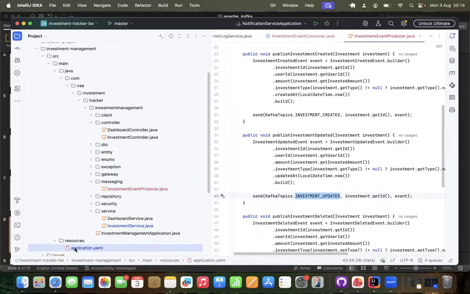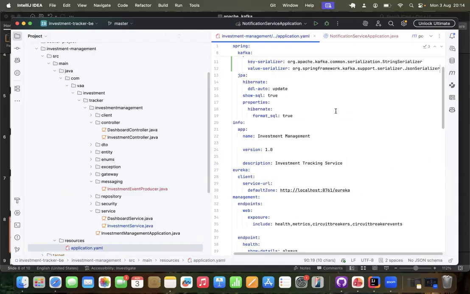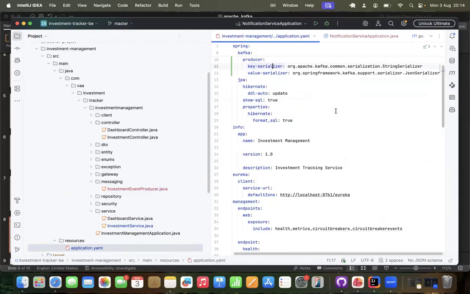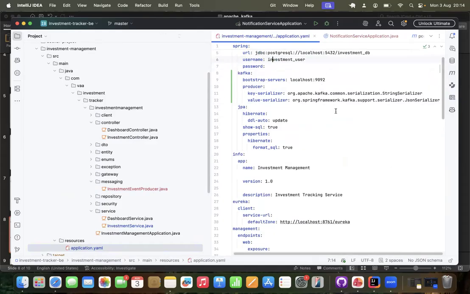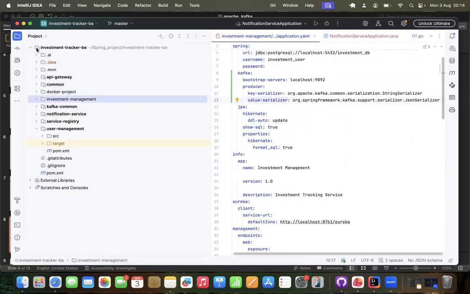And in my application YAML, I defined only my Kafka broker name and IP, and the serializer. What is my serializer? This is more than enough. So this is my producer.